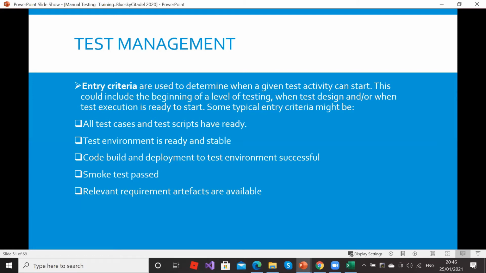Then the environment is ready and stable. You have to be speaking with the developers. Tell them the kind of environment you want. You need to visualize things in your head to say, oh, I'm going to test this data. Is this data going to move from point A to point B? And where is my end result? For those processes, you need a place where you can test it.